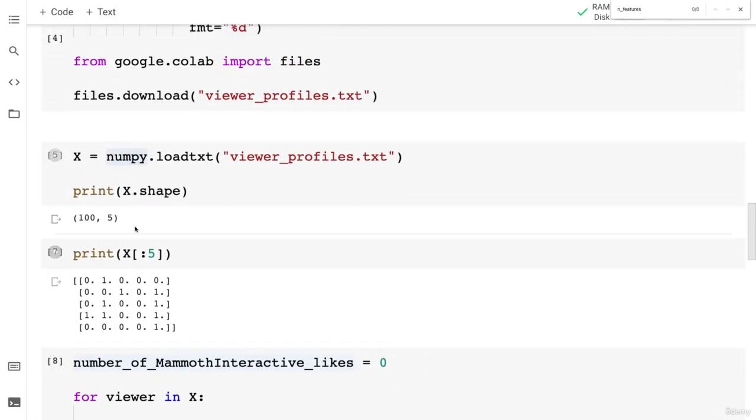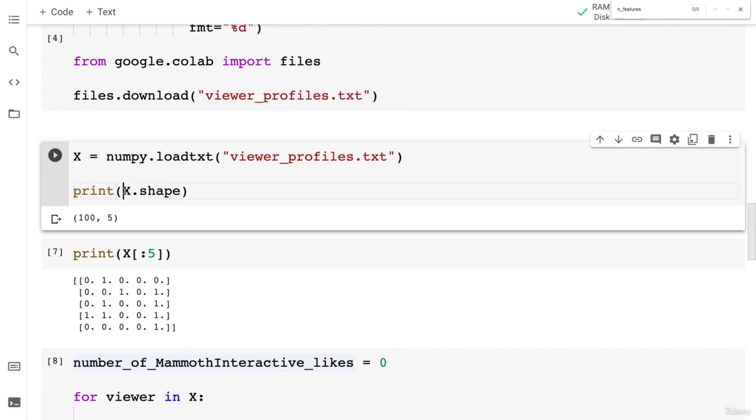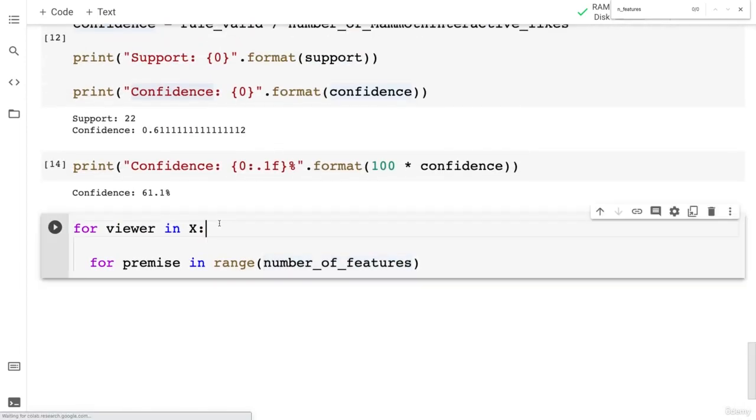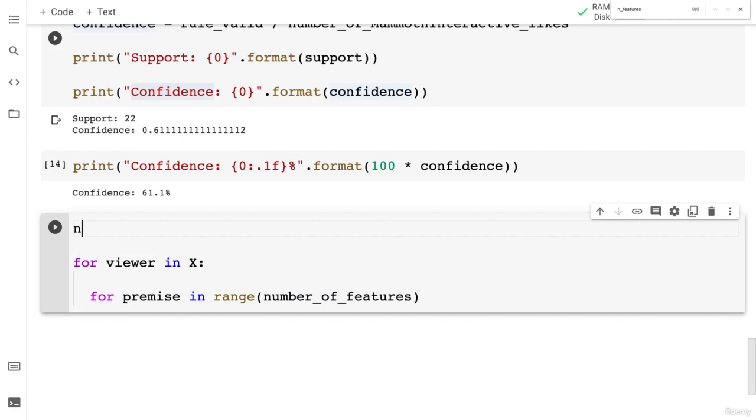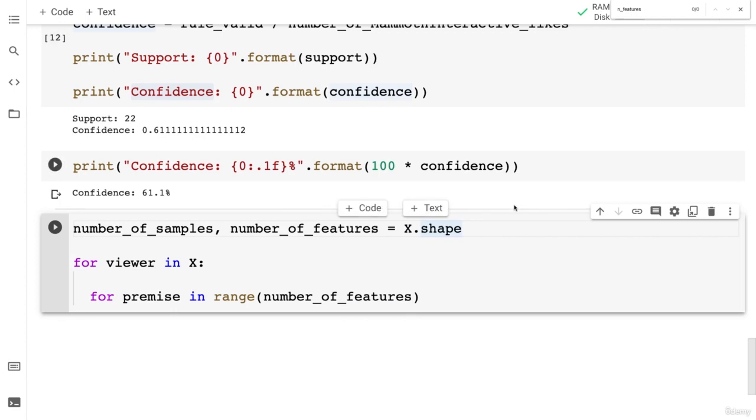Earlier where we had here x.shape. Okay, we can get from this the number of samples, 100, and number of features, 5. So I'm just going to first grab that just above the loop. I'm going to say that number of samples, comma, number of features equals x.shape. And you can get that because x.shape is equal to 100, comma, 5 as a pair. So this will return a pair that you can just split into 2 variables. All right, so we want to loop through all of the features of all of the viewers.